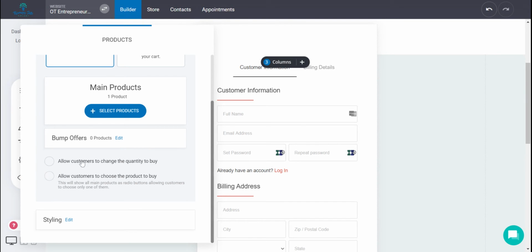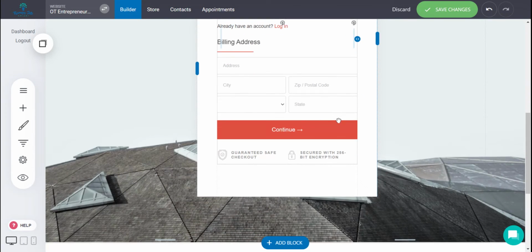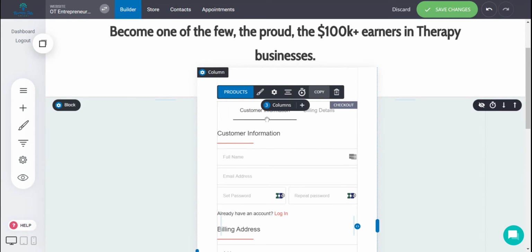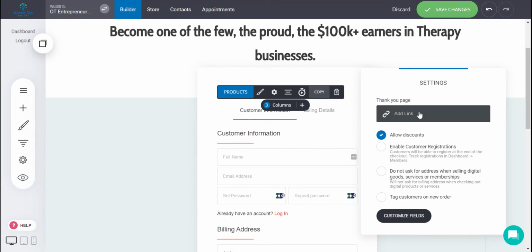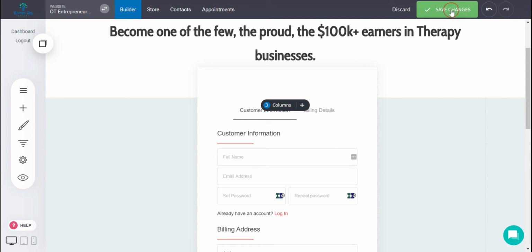And we'll go over these options another day too, but we've connected the checkout. That's good enough. If we want to edit anything else, we can create a custom thank you page, which I will recommend doing, but not at this very moment. And we're going to want to tag customers on their order. So Therapy Entrepreneurs Club. Okay, so that tag will be associated and will come into our contacts for good organization and categorization. So now what I want to do is just save those changes.